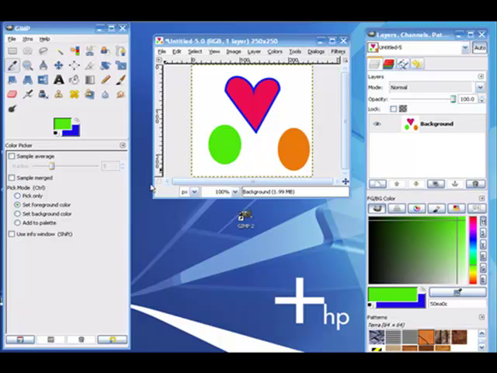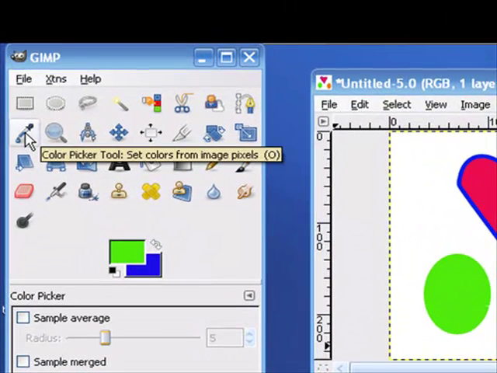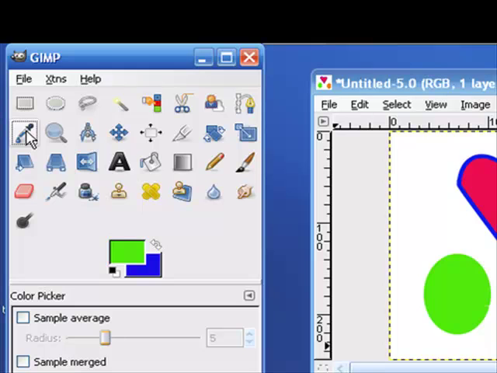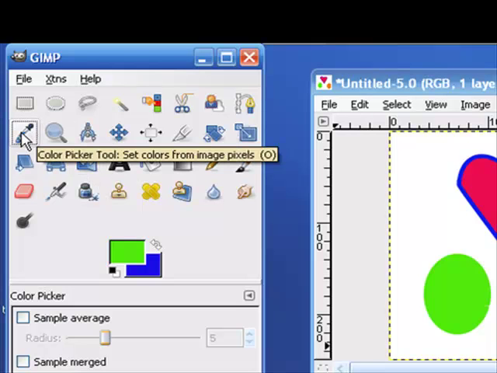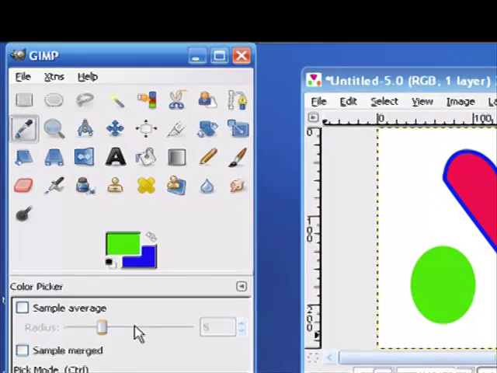Now in this video we're going to be introducing you to the color picker tool, and that's this guy right here. It looks like a little eyedropper up here, and you just click on that, or a little shortcut on your keyboard is just hit the letter O. That'll bring you to the same spot.